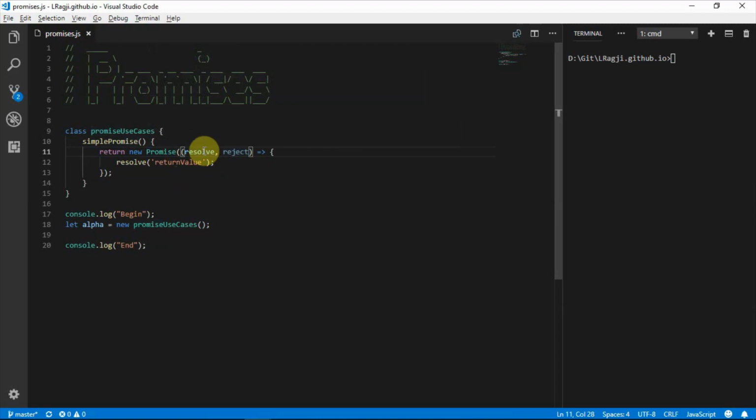Now the resolve parameter is again a function which returns the value that you originally want to return from the function, right? So in this case, I'm just returning a string which says return value, right? And that is how I'm calling the resolve part of it. But in case you want to error this out, you can simply call the reject part of it, which we'll look into a bit later. Right now, just looking at the happy flow part here.